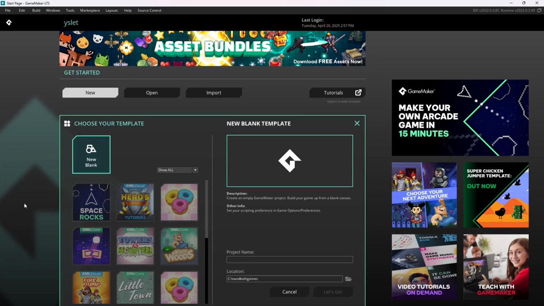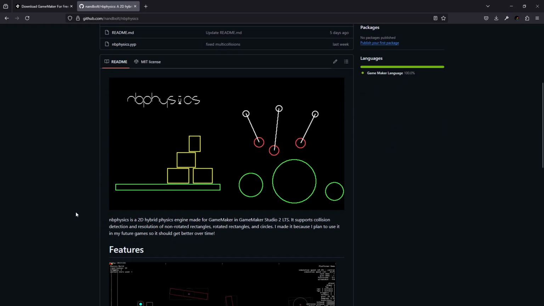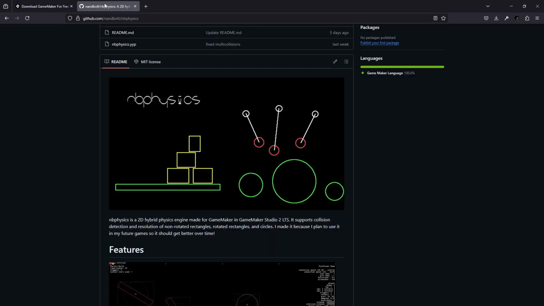Hi, so this is going to be a quick tutorial on how to use nbphysics, a 2D physics engine that I made in GameMaker. So what is nbphysics? It's a hybrid engine. It's made inside GameMaker with the GameMaker Studio 2 LTS version. So this is the one that I tested it on and that I made it with. As a little disclaimer, it should work with the regular GameMaker, but I haven't tested it.